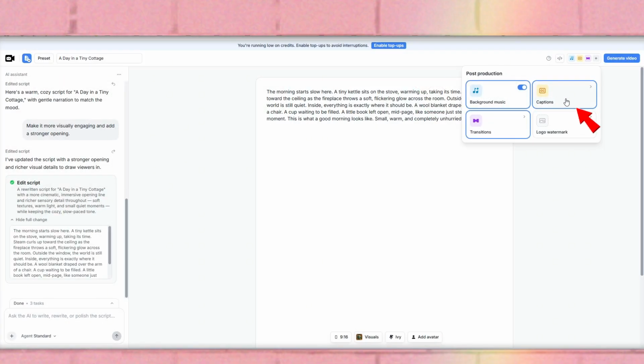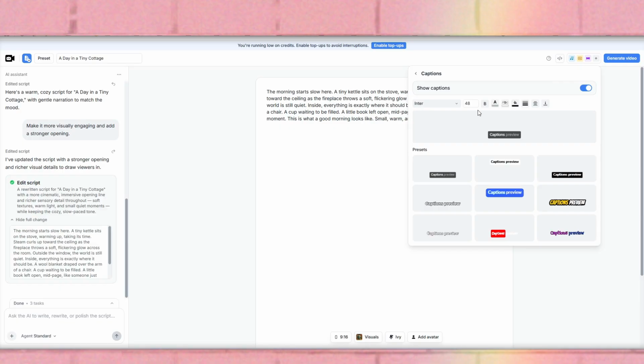Right next to it, we have captions. Here, we can automatically add captions to the video. This can be especially useful for TikTok, Instagram Reels, and YouTube Shorts, since many people may start watching without sound. And after the video is generated, we can still customize the captions if needed.